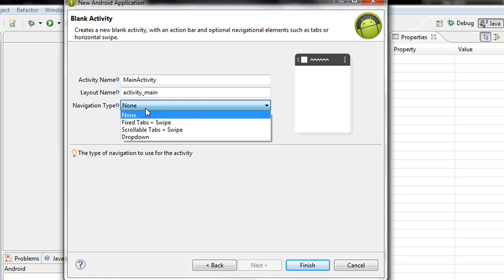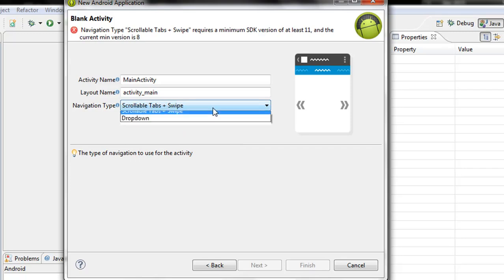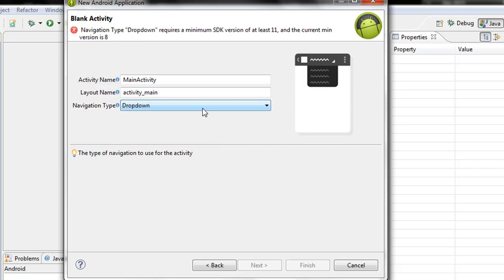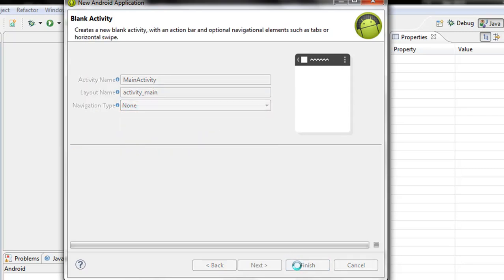For the navigation type, you can choose any of the navigation types that you get with Android. You can choose the one which best suits your Android application. I'm going to leave it with none. Hit finish.